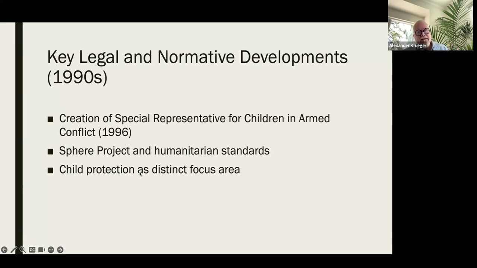Consequentially, in the 90s, there is the creation of the Special Representative for Children in Armed Conflict. We're still there and very active, actually. Child protection, as I said, becomes a distinct focus area, but also within the child protection work, there is much more distinction between the emergency work and the work that is done on development. And the approaches were beginning to be quite distinct.